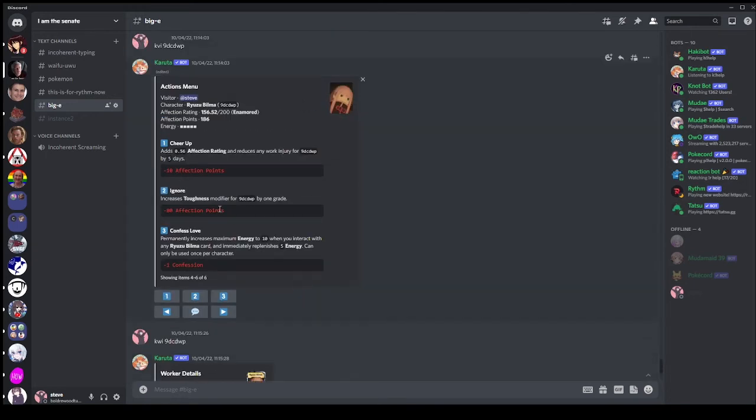This doesn't actually negatively affect the affection system in any way, so there's no reason not to use it if you have enough spare affection points, and if you are planning on using the card in your job board, which is why it's good to get affection on your job board characters, because you can go for the Ignore and you can get that extra stat, which is quite nice.